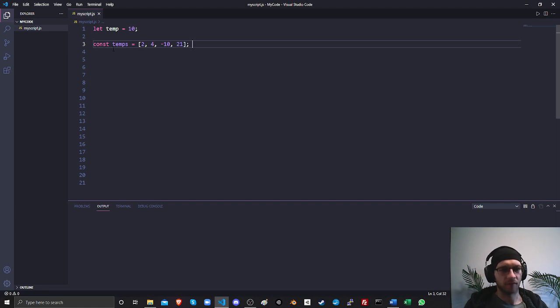And it's using the keyword const. So even though temps is going to be consistent, we can actually add and remove values, and that's going to be fine, even though it's called const. So we've got our array.